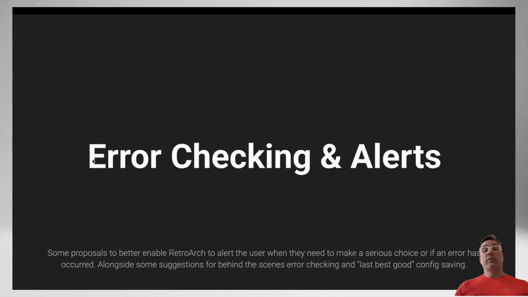So the error checking alerts is basically just trying to help find a way to figure out, should we be presenting some of this information to the user? Is there stuff maybe that we should be doing in the background? If we are to present it to the user, what should that look like?